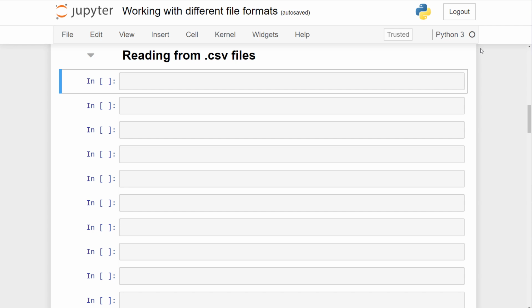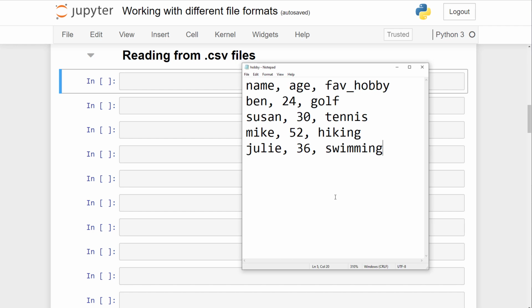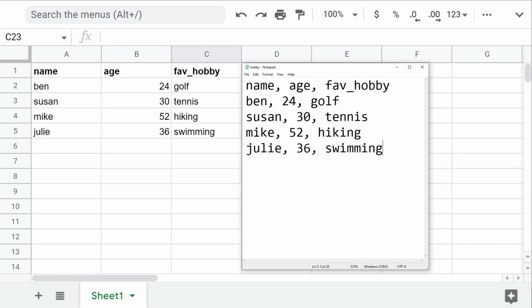Now, in this first example, I'm going to use a file that I've called hobby.csv, and this file is very simple in nature. It contains 3 columns, and the headers are name, age, and fav_hobby. We then have 4 rows of data showing an individual's name, their age, and their favourite hobby. Now, in an Excel file, this would look something like the following.